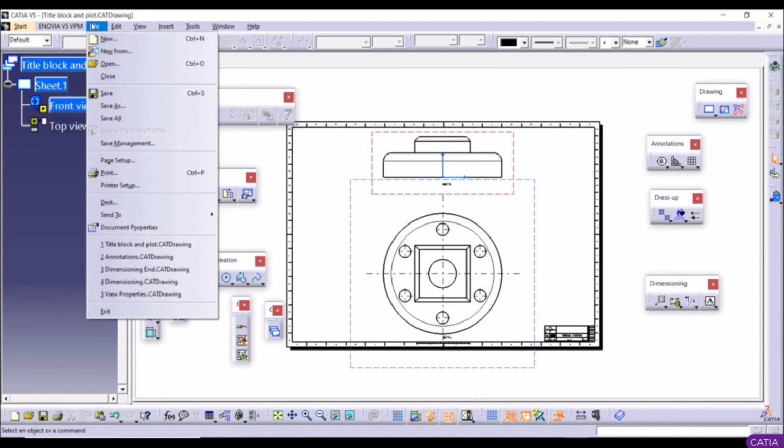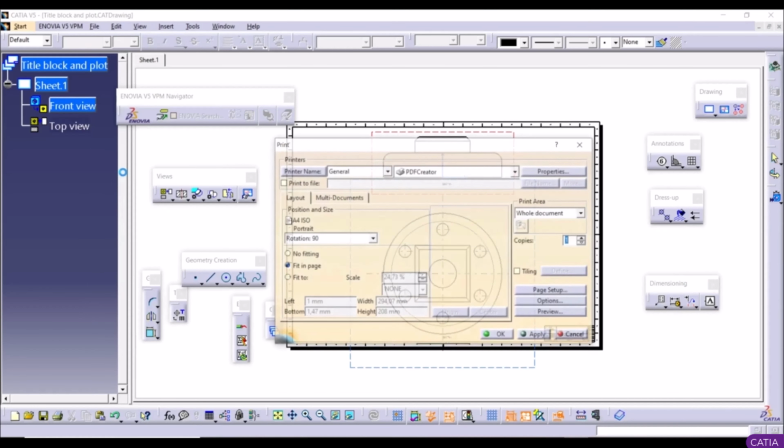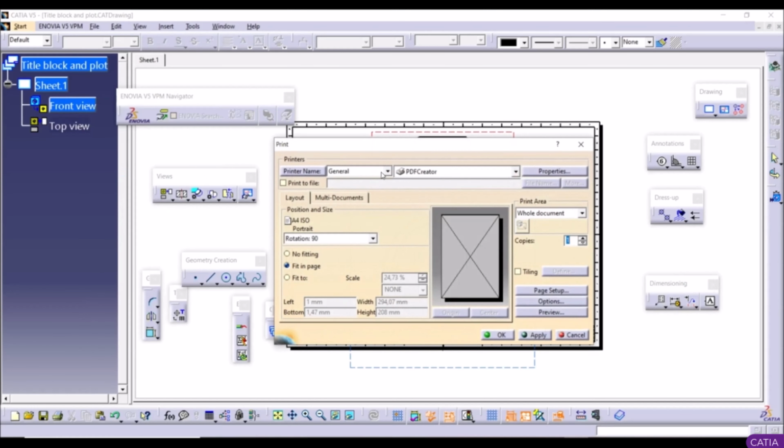So let's go here to the file and let's go here to the print. Like this. Here we can select our printer. So you can select any printer that you have, or in our case, we're going to go with PDF Creator, like this. Here we can choose the print area. Now you have whole document. We can go with the display, or we can go with selections. We can select the area on our drawing sheet that we want to print. So for example, if we go with display, then we have this. But let's go here with whole document, like this.